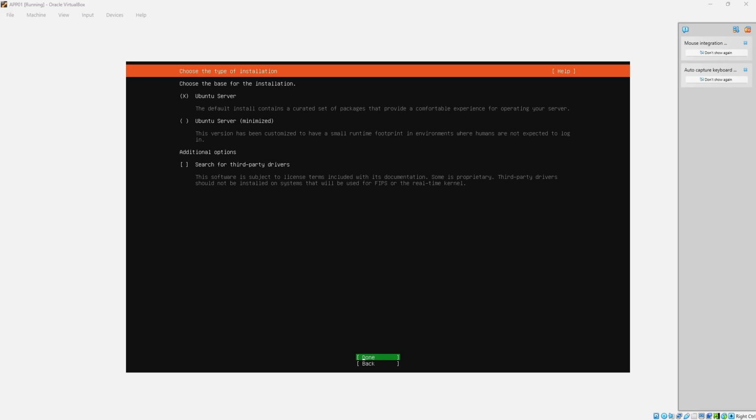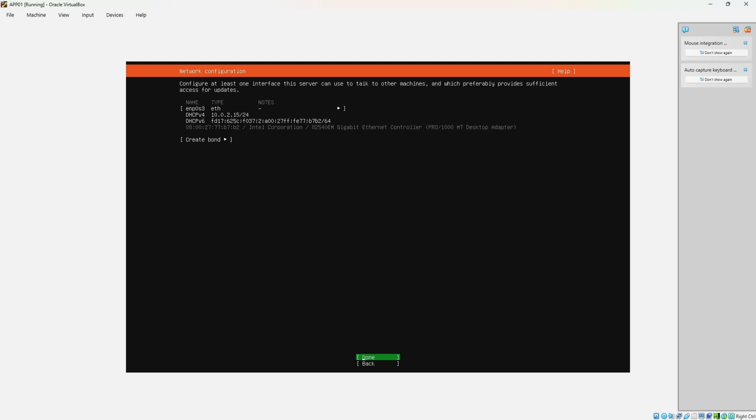Okay, so for this screen, you'll notice that there's a minimized installation option. For this project, we're intentionally using the full Ubuntu server installation. And so keeping everyone on the same installation makes troubleshooting easier. It ensures that we have all the tools that we need as we continue building our enterprise. So I'm just gonna leave this as Ubuntu server, hit done.